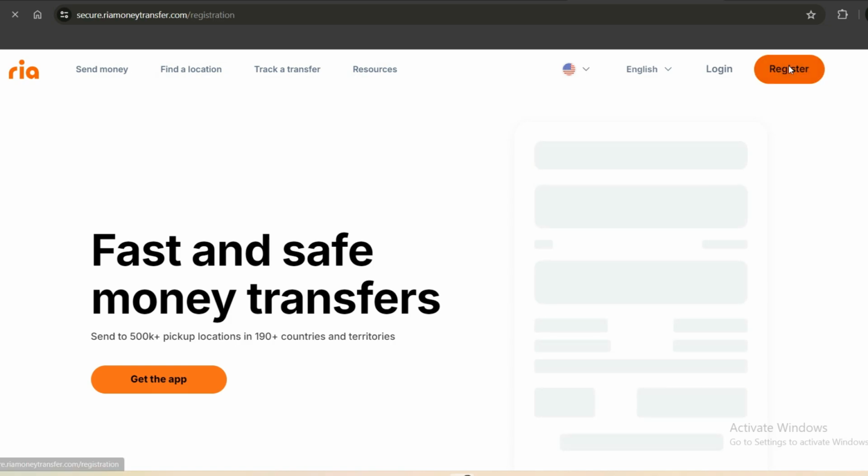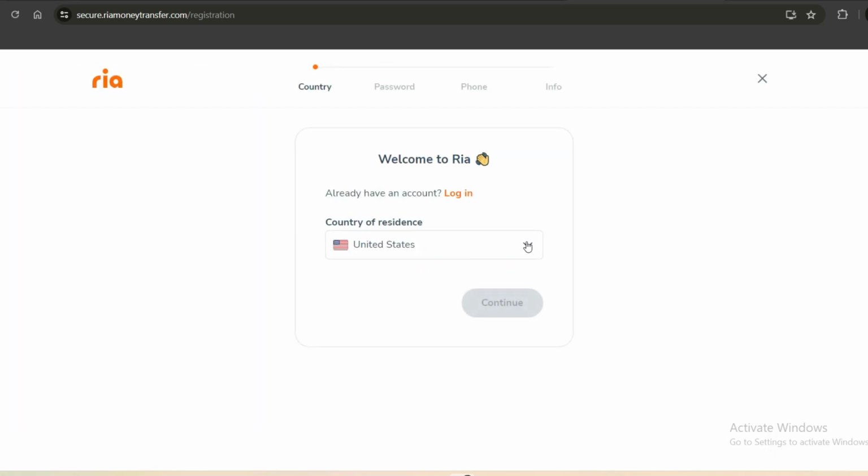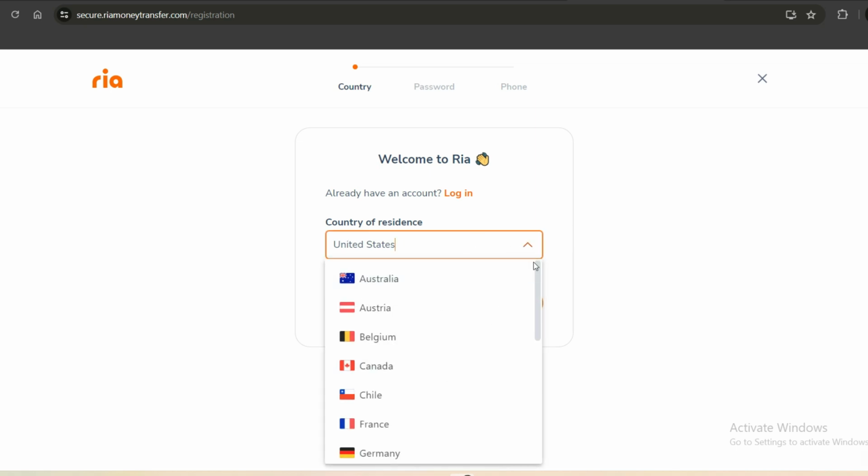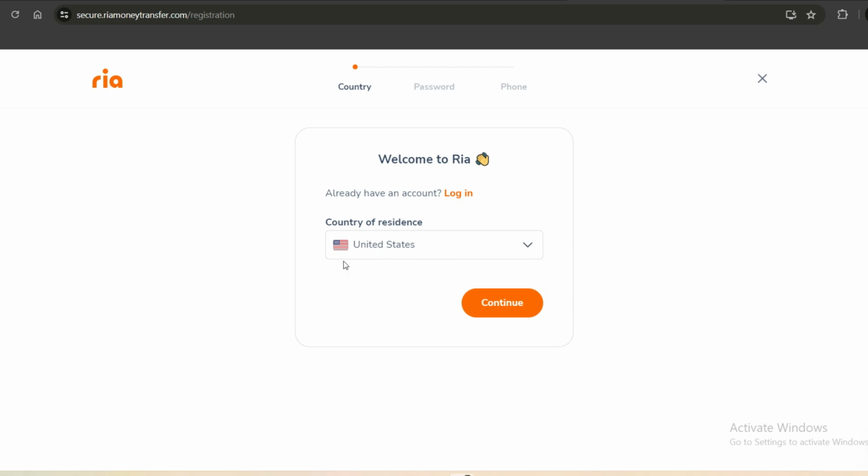Now, at the top right of the page, you'll see a register button. Go ahead and click on that to begin your registration. From the drop-down menu, you'll be asked to select your country of residence. For this video, I'm selecting United States, but you can choose any country that applies to you.